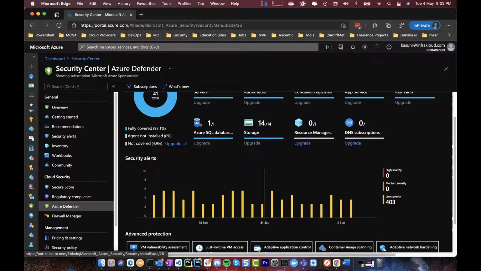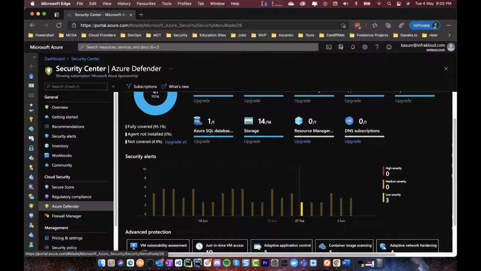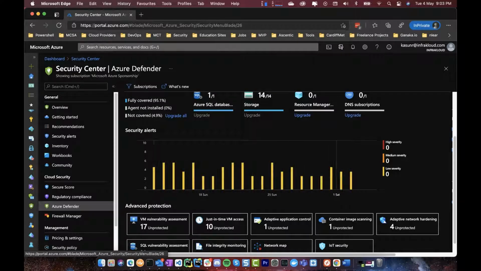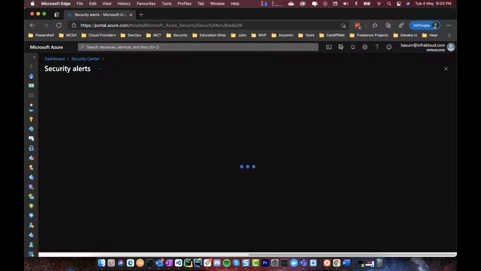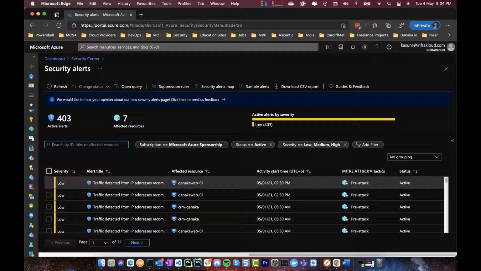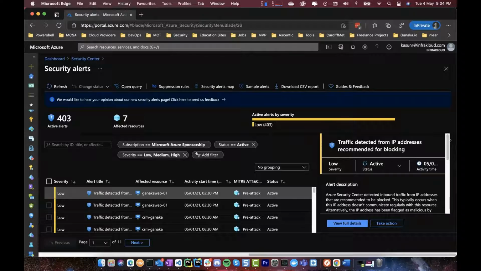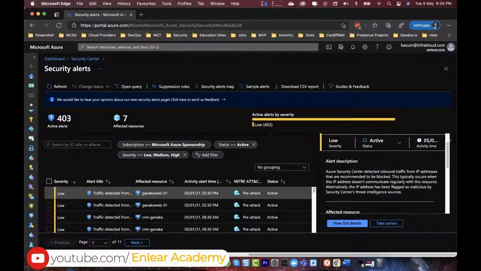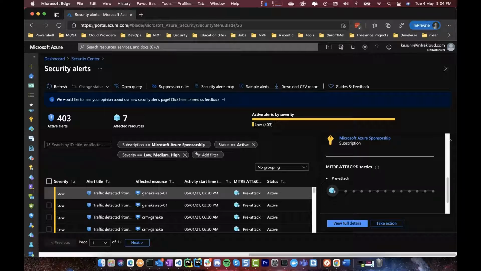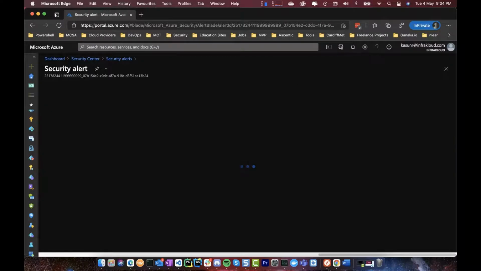So in my current environment, I'm getting a lot of low severity alerts for my servers. So if you click one of these yellow lines on a specific date, you can see the alerts that are generated for that date. If I click this one, it will show you the alerts, right? So in here I have a web server. So someone is trying to attack that web server. It tries to access the server from IP addresses that are not recommended. So here you can see the attack tactics, and you can click this view full details to see the entire detail here.